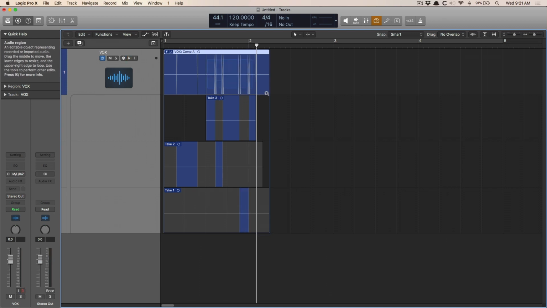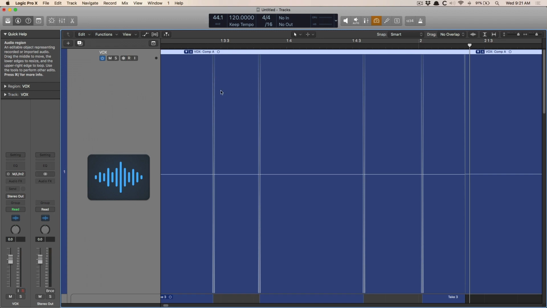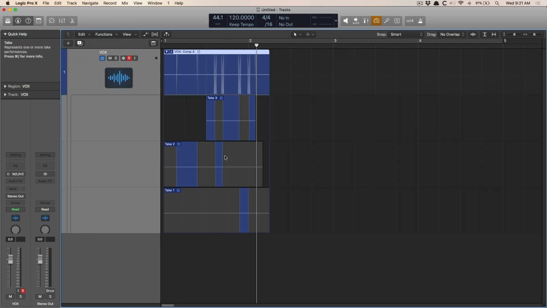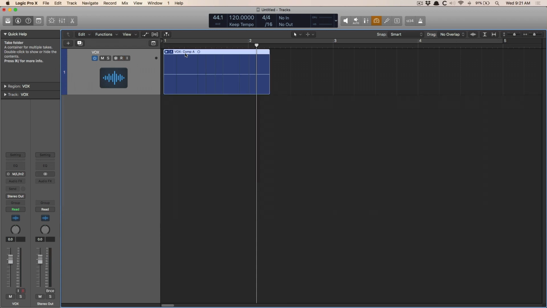We don't even have to worry about fades because as you can see, fades have been automatically added for smooth transitions between takes. And then when we're done, we can just double click this and we're good to go. We're all set with this comping.